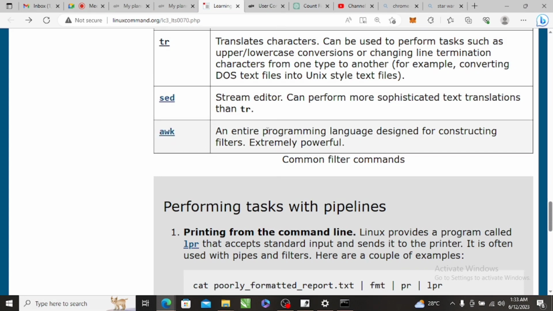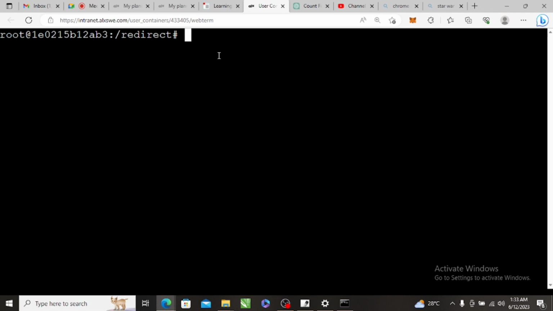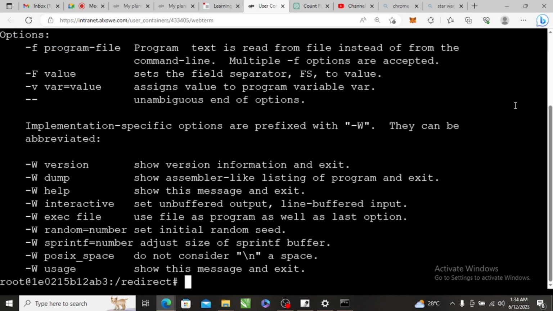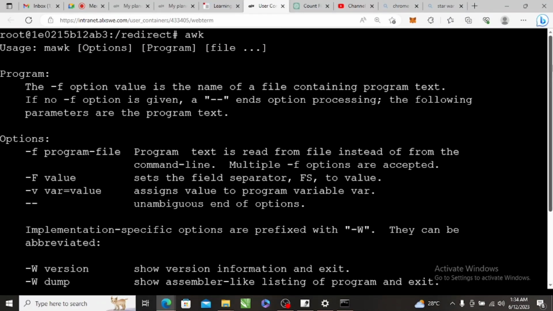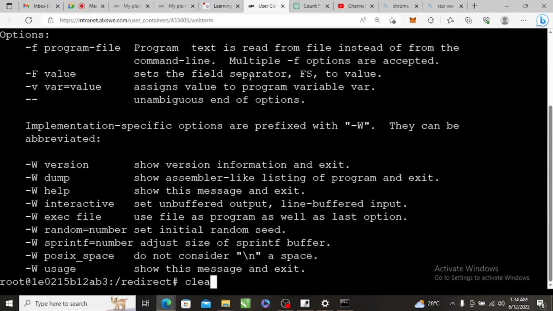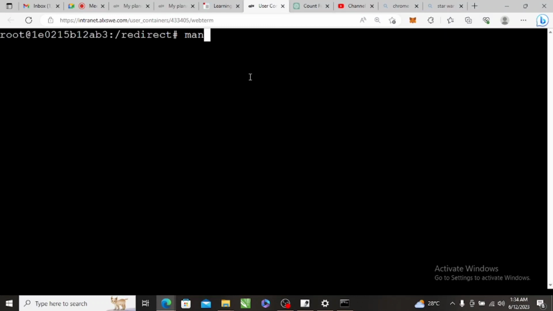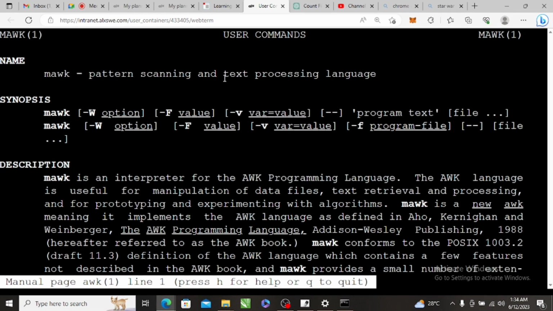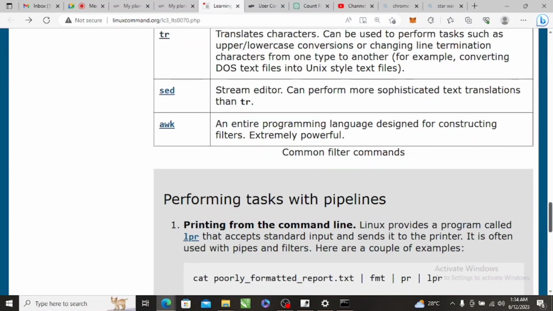So AWK is an entire programming language designed for constructing filters, extremely powerful. So just SED and AWK, but let us see how AWK works as well. The dash f program. Man awk: pattern scanning and text processing language. So scan for patterns in text. Just read on that too, and tomorrow before we start, we'll go through how it works, and then we'll go to the task. But before that, you should read this one too.